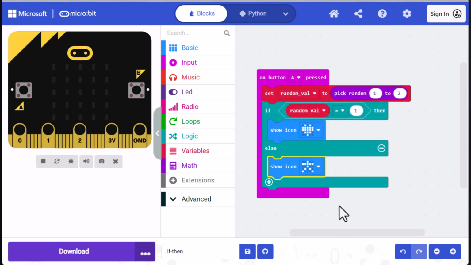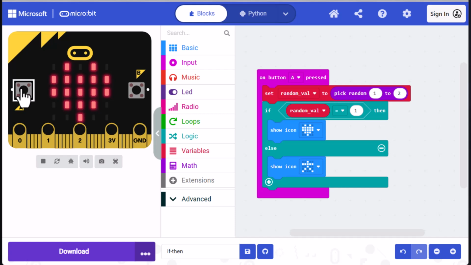Okay, that's it for the code. So now let's go ahead and test it. We'll click on the A button. And a stick figure shows, so that must be set to 2. Again, we get a stick figure. For the third time, we get a heart, so it must be set to 1. We get a stick figure for the next one. So that all looks great. It looks like it's doing exactly what we want it to do.